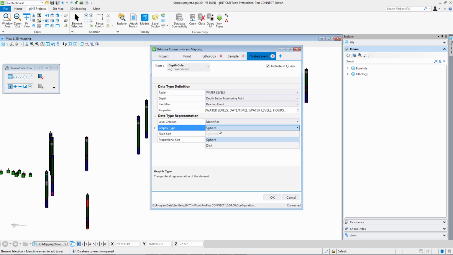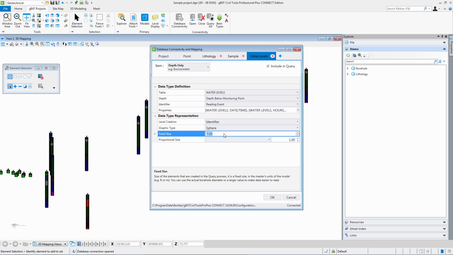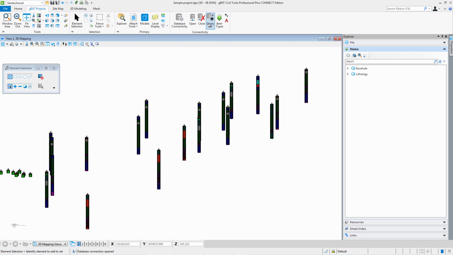And here you can see I can choose either a sphere or a disk for my reading events. I'm going to keep it with sphere. And the size, this is for display purposes only. It's based upon your master unit. Again, it's visual purposes only, so I'll enter in 6 for now. And then I can say OK. I now query all.